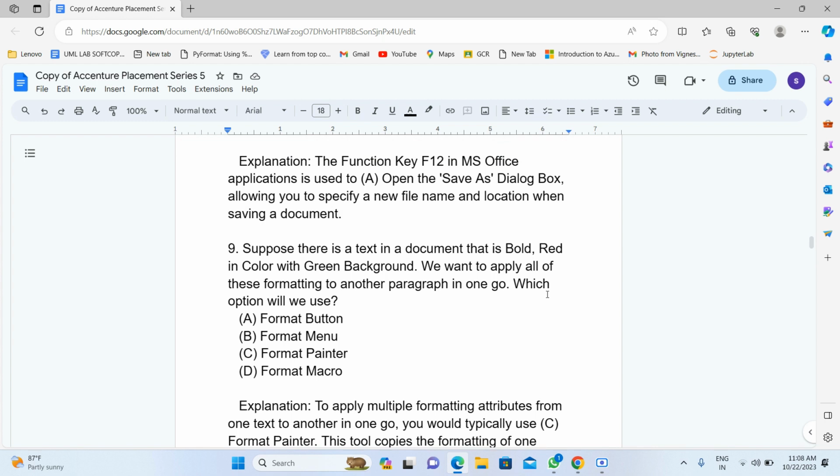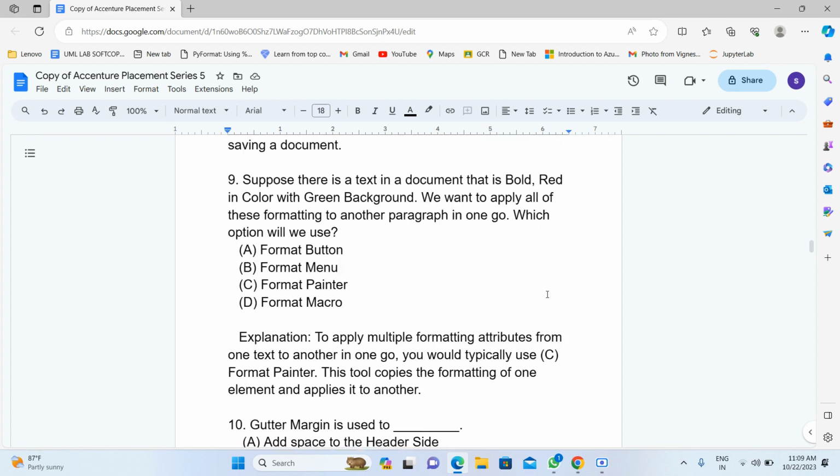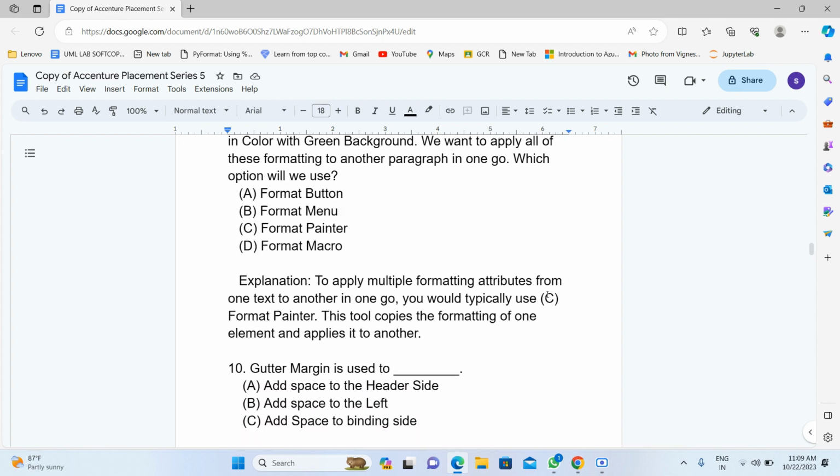Next question. Suppose there is a text in a document that is bold, red in color with green background. We want to apply all of these formatting to another paragraph in one go. Which option will we use? Option A, format button. Option B, format menu. Option C, format painter. Option D, format macro. To apply multiple formatting attributes from one text to another in one go, you would typically use a format painter. This tool copies the formatting of one element and applies it to another.